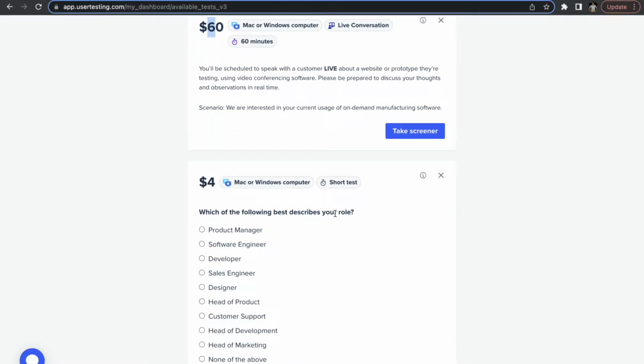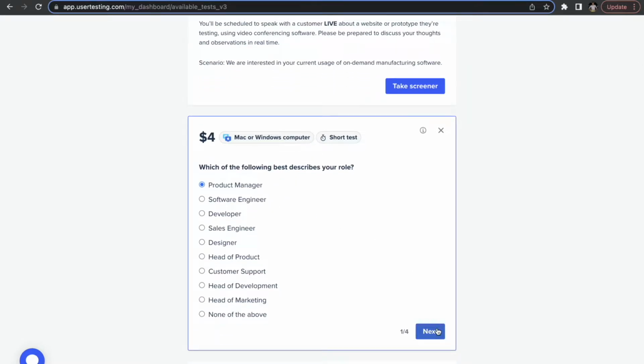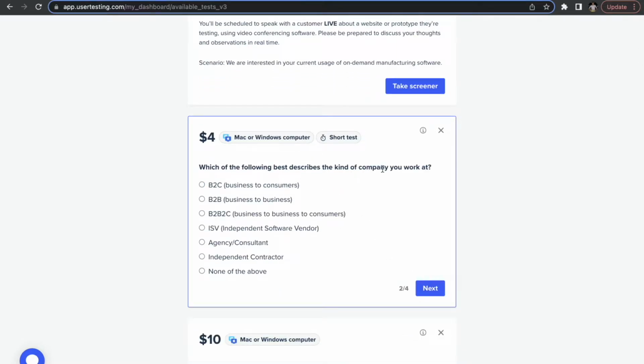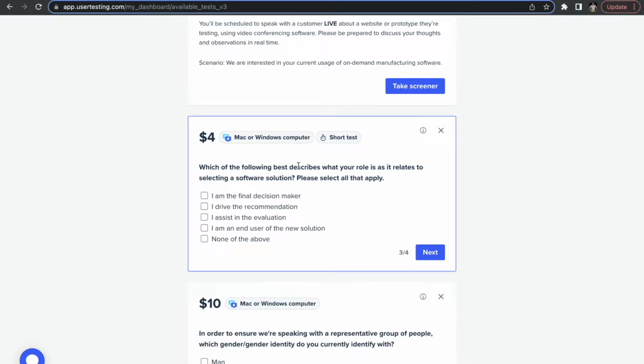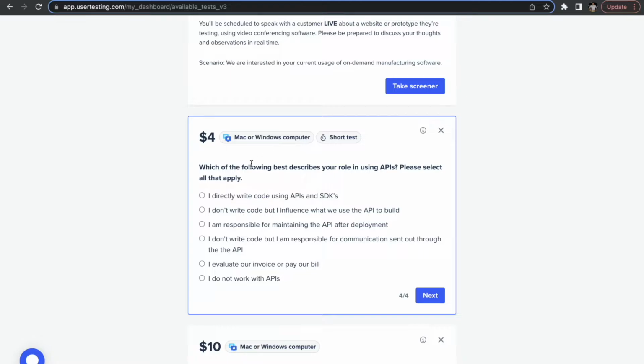Which of the following best describe your role? Product manager. Which of the following best describe kind of company you work for? Business to business. Which of the following best describe your role as it relates to selecting software solutions? I drive the recommendations. Which of the following best describes your role in using APIs? I do not write code using APIs and SDKs, but I do write specs for APIs and SDKs. So I would say not this one, not this one. Yes, I think so.